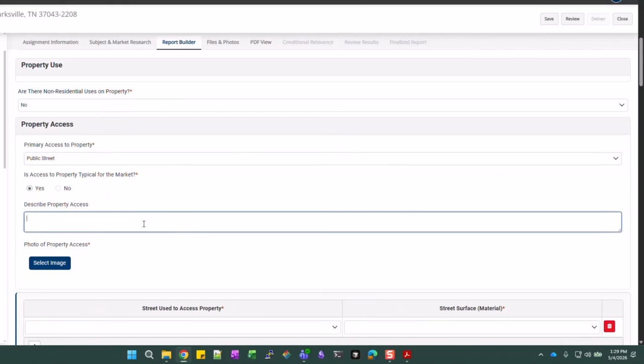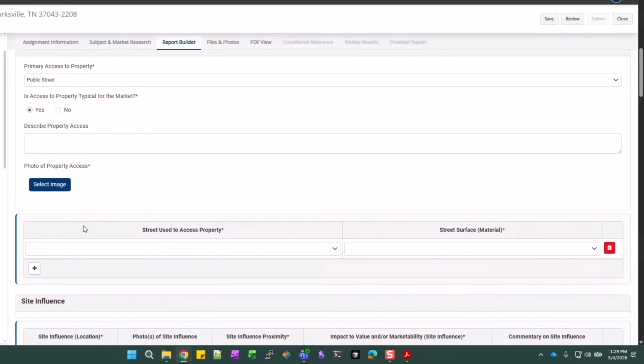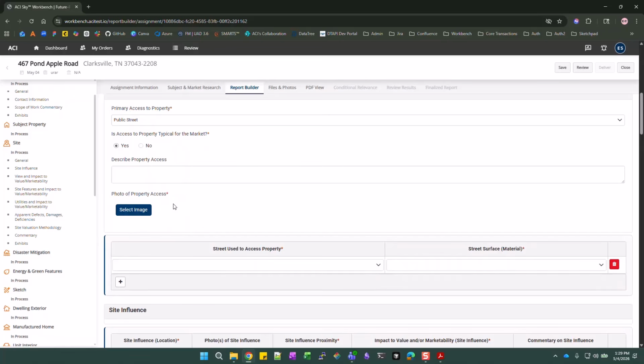As you can see here, we've got a commentary box if you want to further describe, but it's not required. I don't see that asterisk next to it, so I'm going to go ahead and progress forward. I am required, however, to upload a photo of property access, so let's do that.